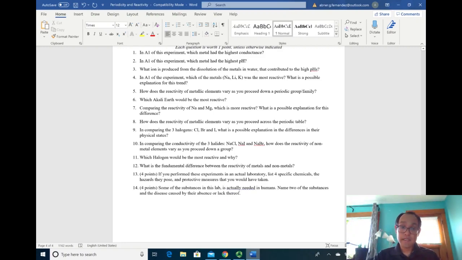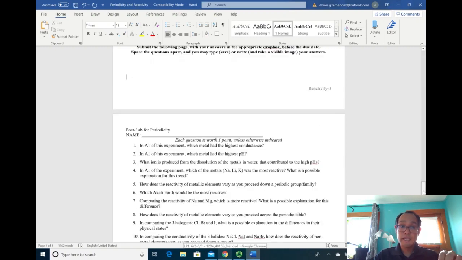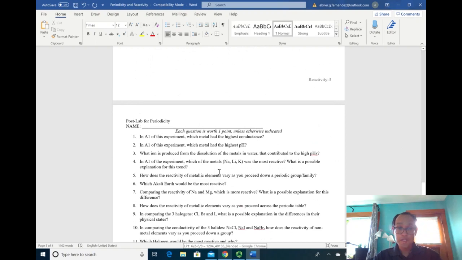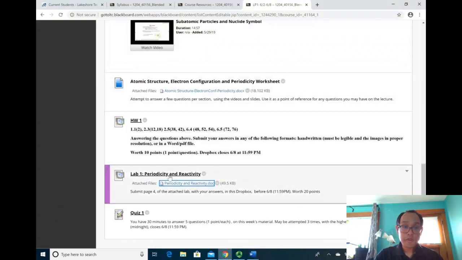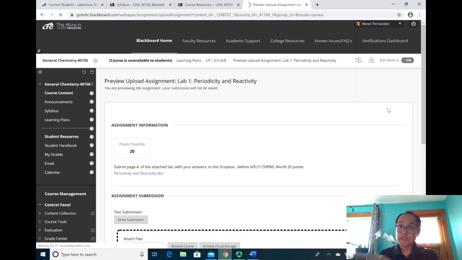Once you're done answering, the best way to do this, everyone, is to type your answers and delete all the other pages, so you're only left with 1 page. Save it to your desktop with your name and lab 1. Then if you go back to the learning plan, you can click on this one and submit that specific sheet that you saved previously.